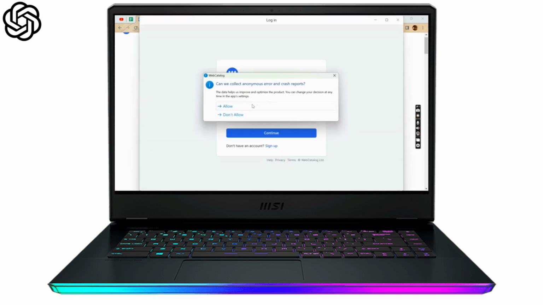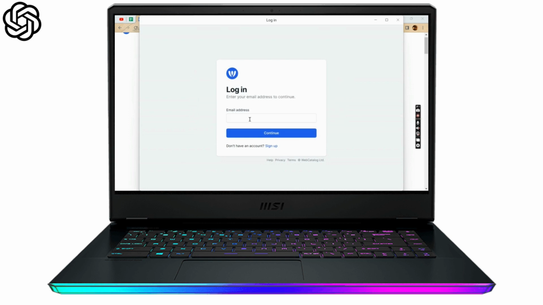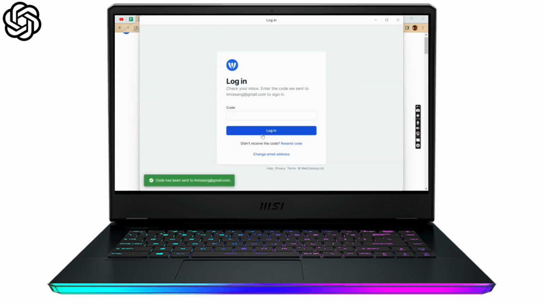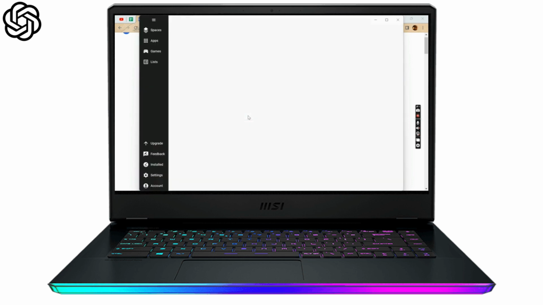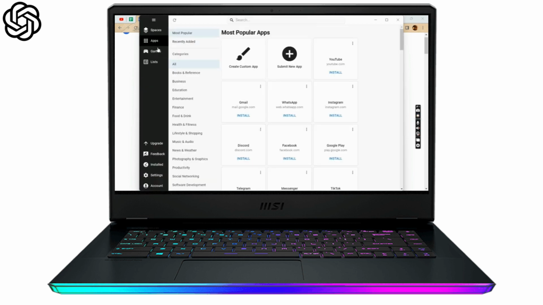After that, click on Allow from the pop-up, and now enter your email address and tap on Continue. After you submit the email address, you will receive a code on the following email. Open up the mailbox and check for code and enter the code. And now finally, click on the Login button. With this, you'll be logged into App Catalog.